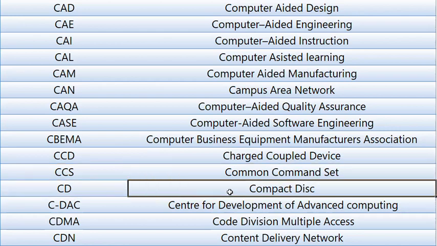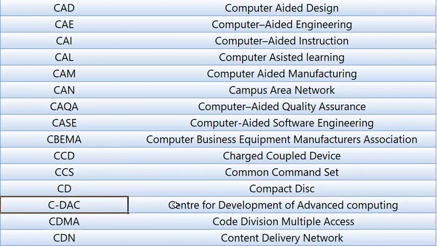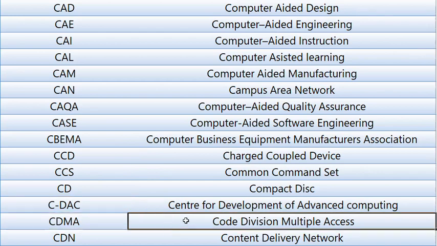CD full form is compact disc. C-DAC is Center for Development of Advanced Computing. This is a course name. CDMA is Code Division Multiple Access. CDN is Content Delivery Network. These important full forms I have told in this video.